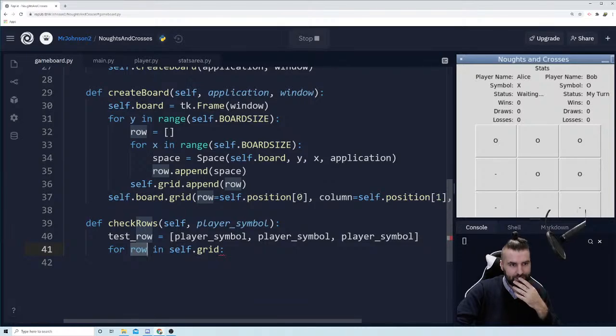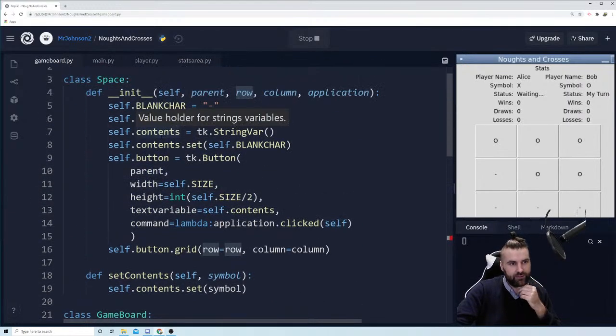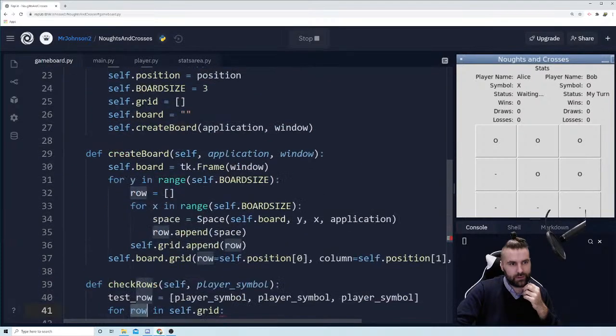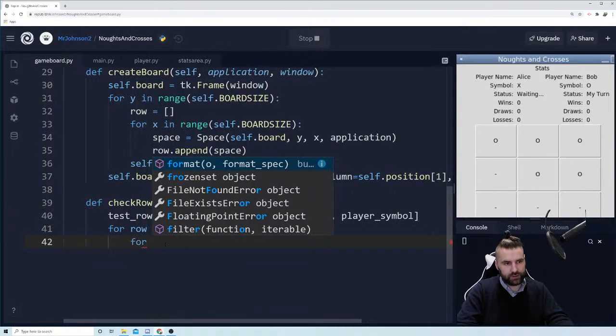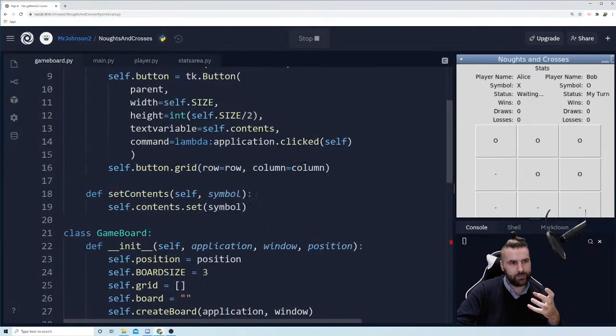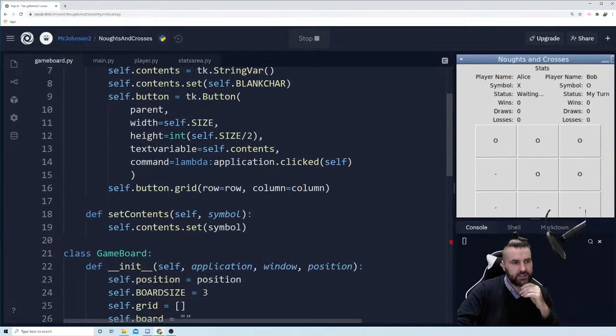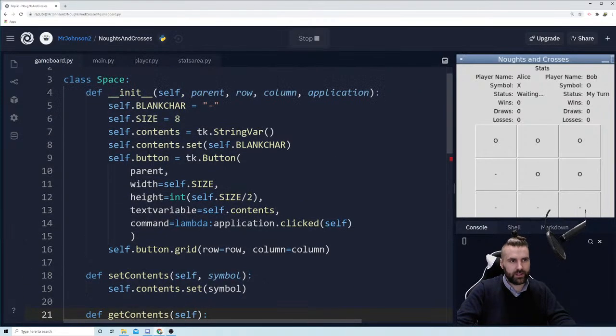That doesn't work though, does it? Because our grid isn't full of just zeros, it's actually full of spaces which have content. So what we're going to have to do is we're going to have to say for space in row. So we're going to have to get each space, and we're going to have to get the symbol. Did we say get anything in here? No. So we're going to make a quick method in our space class, and we're going to say def get contents. We need the self, and we're attaching this to the space class.